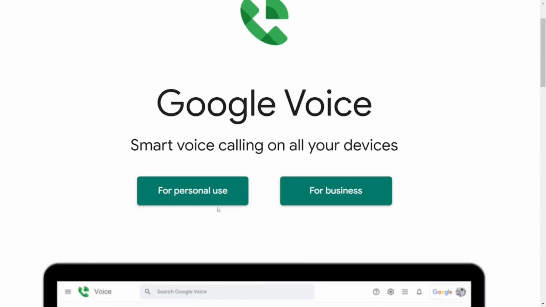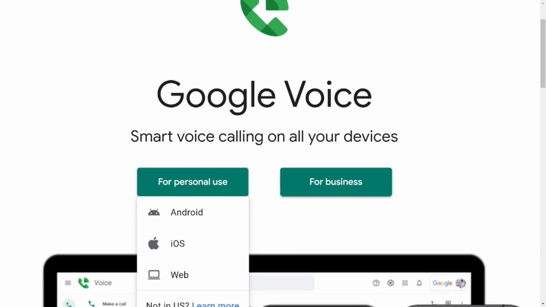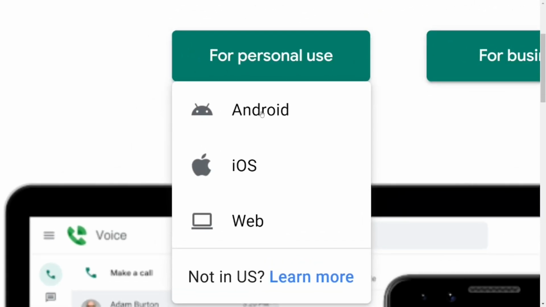And then over here, we have the choice to go for a personal or a business one. For this tutorial, we are going to go for a personal one, so just click on it. When you click on personal use, you can choose any of these. You can go for Android, you can go for iPhone, or you can go for a Windows one.